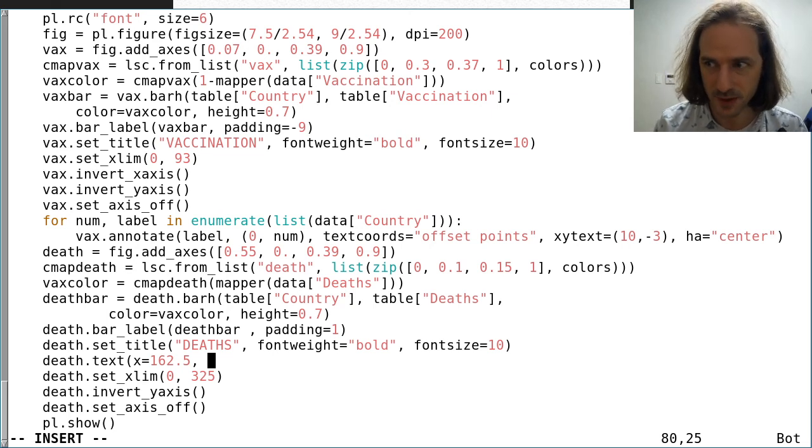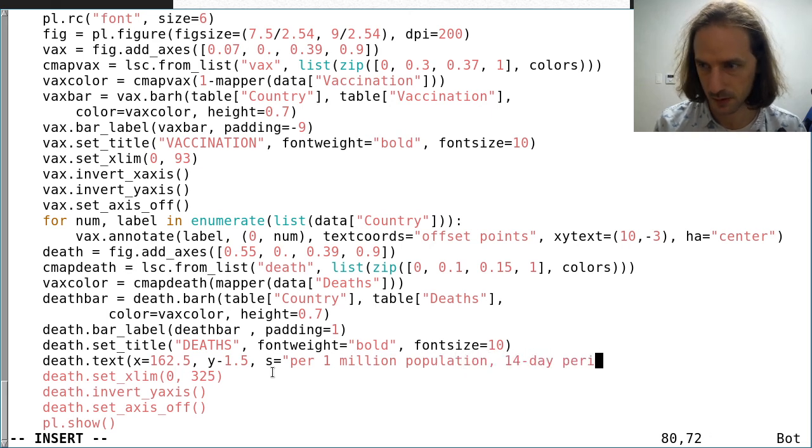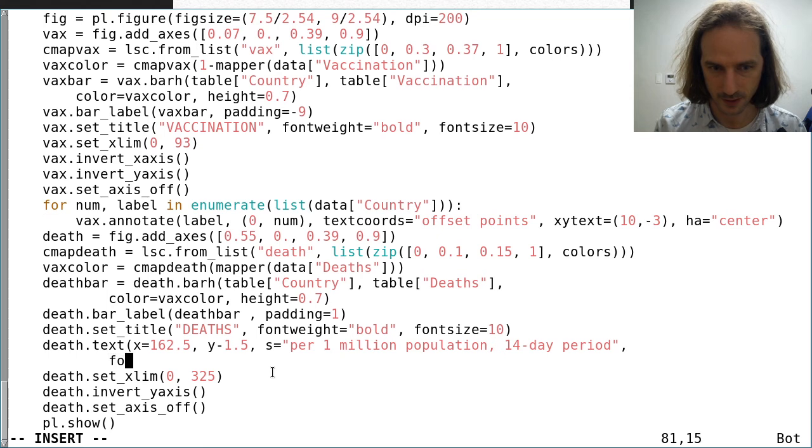So this is the half of the biggest number, so half of the limit of our axis, which is 325. That is where we put it. We will also have a y coordinate that's 1.5, so it's going to be like one row and a half above the first line of the graph, and then we can add s equals, and then the text you want to add. And then you can add font size and add horizontal alignment to be center.